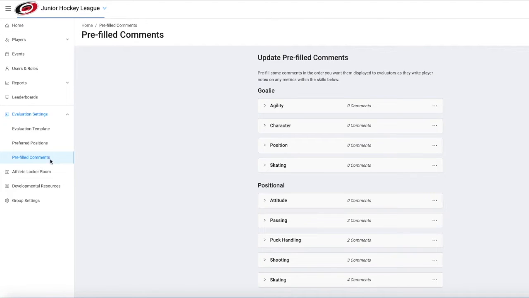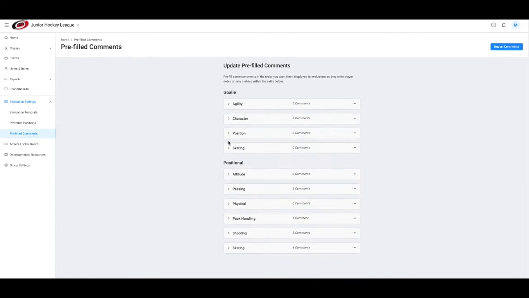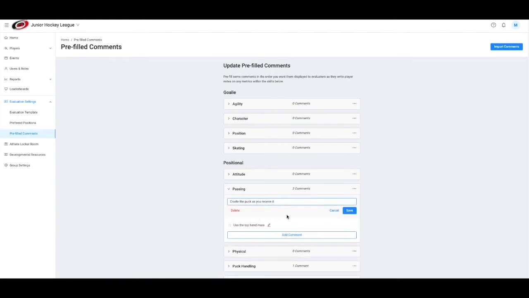First, head to your evaluation settings and select Pre-filled Comments. You will notice the template is much like your evaluation template. In this case, the comments will be specific to the skill as opposed to each metric. It's important to note where you create these comments. For example, the goalie comments will be under the skill specifically for goalie, and so on. In this group, you will notice there are already pre-filled comments that exist. We will simply add to them.